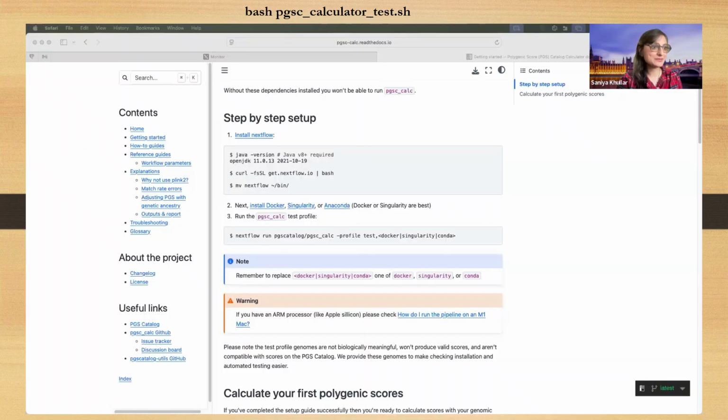So now we're going to check that the PGSC calculator test demo works for us, because even on the tutorial website, they mentioned to test it out and make sure that it's working. And that's what we're going to do right now. We're going to make sure that it's working for us. So what they do tell us is that we should run this command here. So I'm going to show you how we will do this in the DNA Nexus portal.